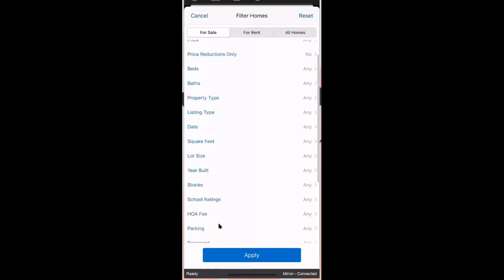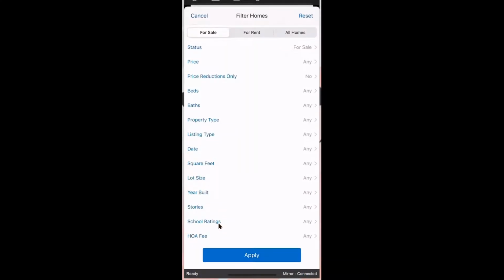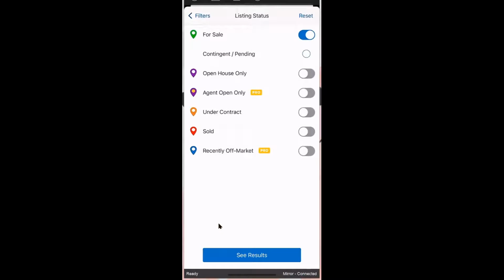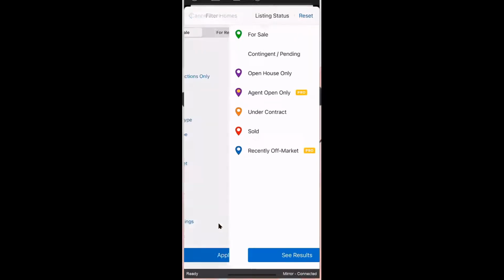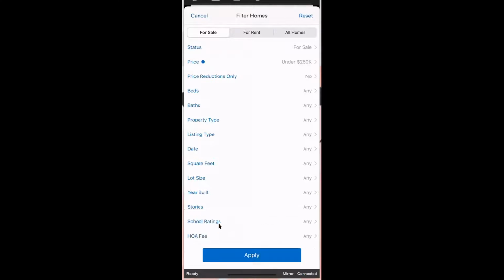So let's say my customer is looking for a townhouse. I'm going to go ahead and say status for sale. Okay, and I am going to say price. They're looking for a townhouse that is less than $250,000. Price reductions only is if you only want to see listings that have had their prices reduced.